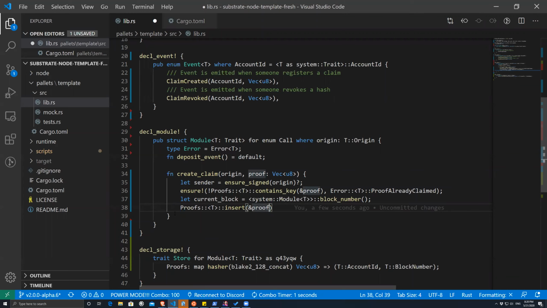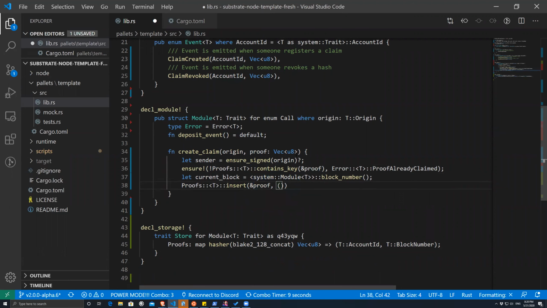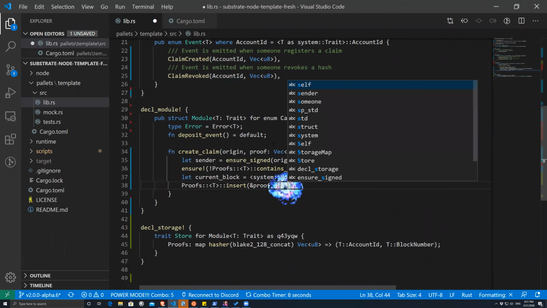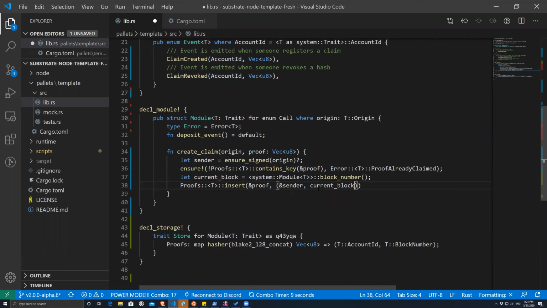And we said that we are storing a hash and a tuple. So we have our hash, and the second argument is going to be a tuple. So in this tuple, we put sender, and we put the current block. Notice how we're not borrowing the current block, because we don't care about using it later. We don't need it anymore. But we need the proof and the sender for our event.